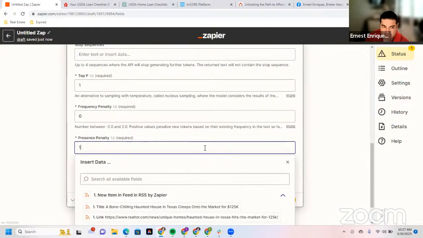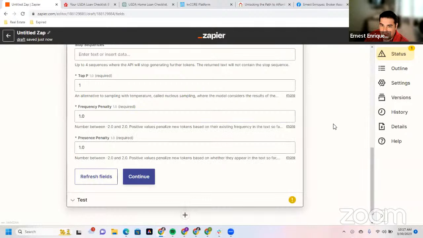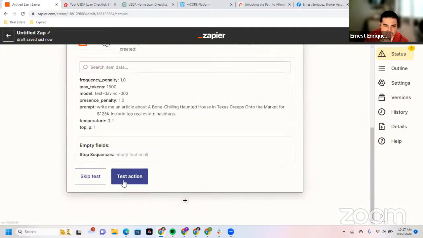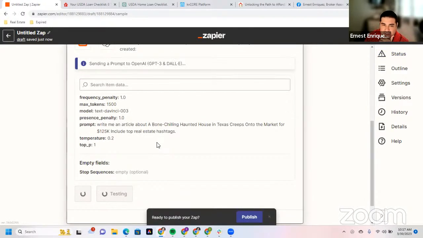So I always like to put these at either 1 or 2, just so that my paragraphs are not starting with things like, this is a house, this is a home. There's no redundancy in it. It's a little bit cleaner written blog, and I can still use it, right? So we'll go ahead and click on continue. And when we test this action, we should get a response here.